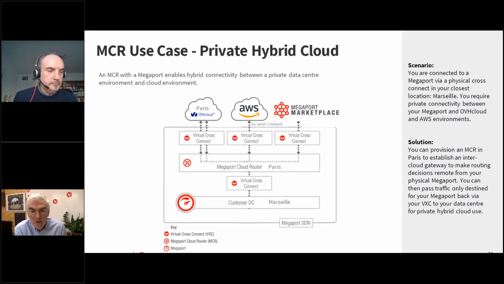So in this way, any communication that needs to go between OVH Paris and AWS in EU West 1 can just go directly through the Megaport Cloud Router without having to trombone all the way back to Marseille and then back up again. So it's a very efficient use of the Megaport Cloud Router. You can just decide the location where you want to place that virtual device, decide on the scale. You can even split them across different metros if you want, by placing one in Paris, place another one in Frankfurt, and then build up resilient solutions in that way.